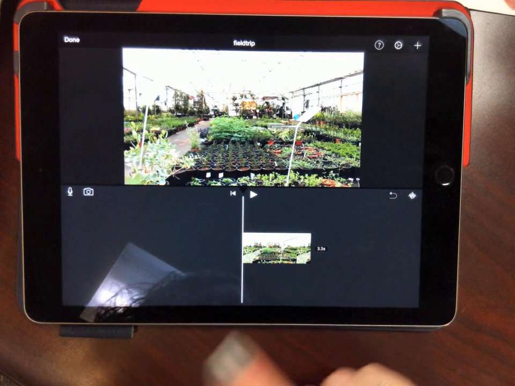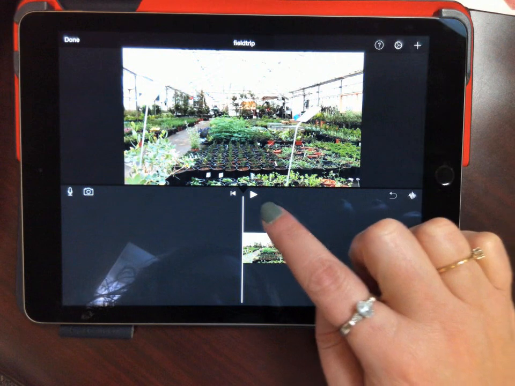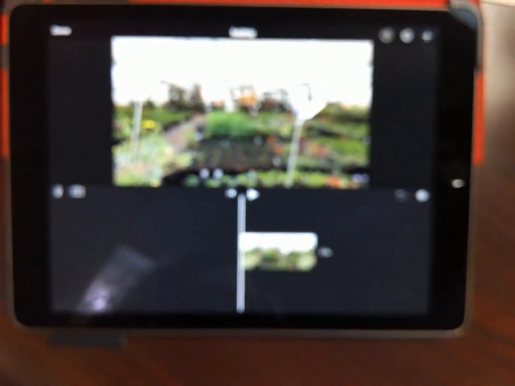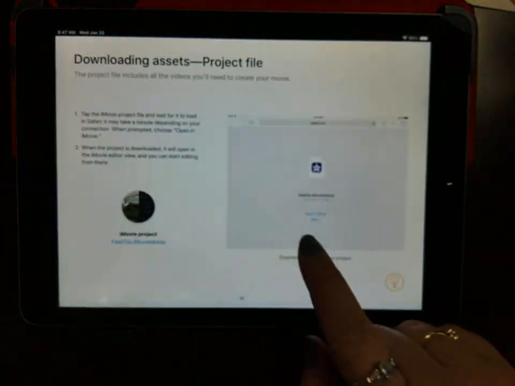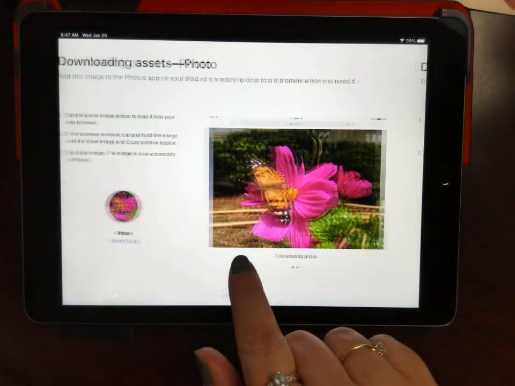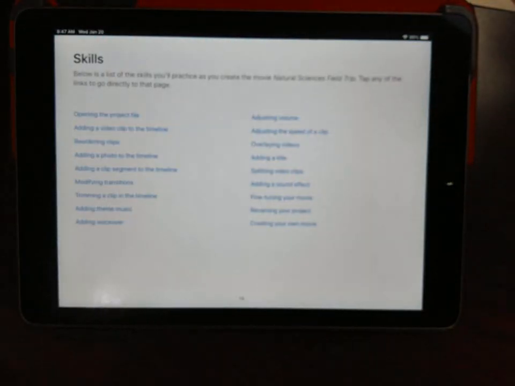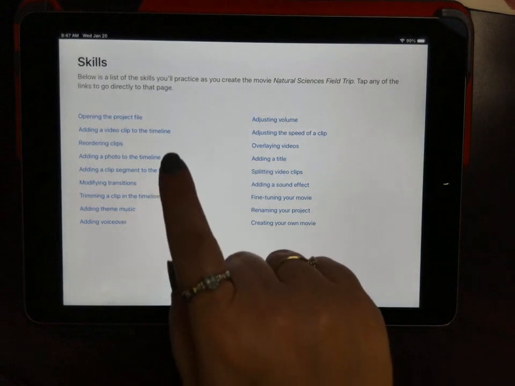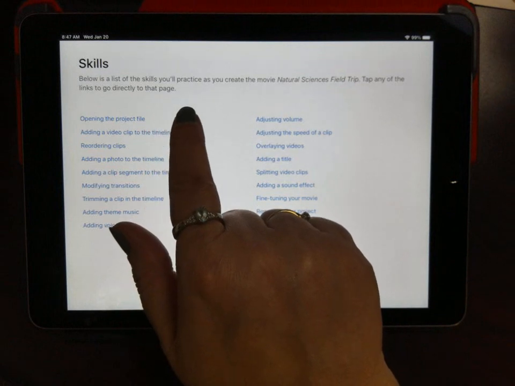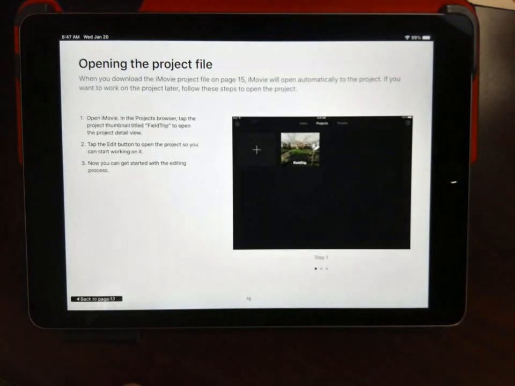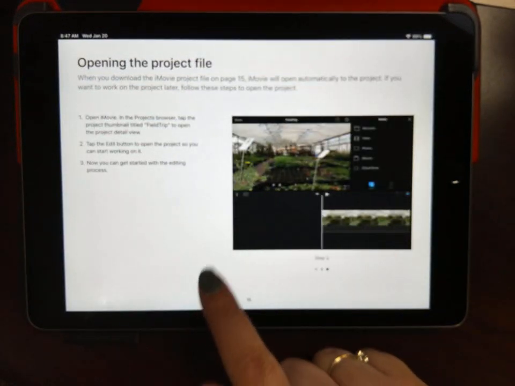Okay, here it's set up. Remember the things we saw when we did the parts? Okay, so it's there. I'm keeping iMovie close. I'm going to open up my books. Now let's go to the different skills. Below is a list of skills you practice as you create this. Tap any of the links to go directly to that page. We already did this. We opened the project file. So you can see that it's in there.